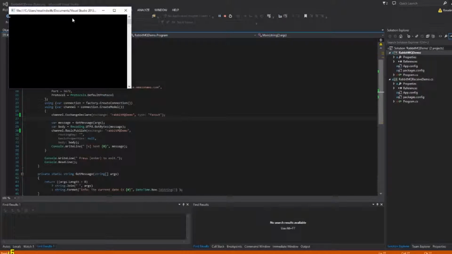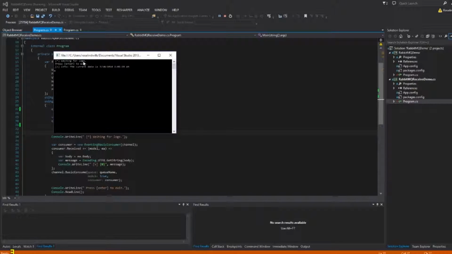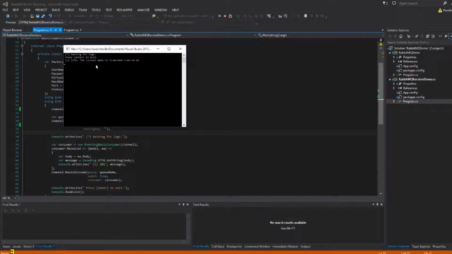So if we start this project, it will say that it sent the info. The current date is 3/10/2016 at 2:02 a.m. And if we go back to our listening program, we can see it received that message. The current date is 3/10/2016, 2:02 a.m.